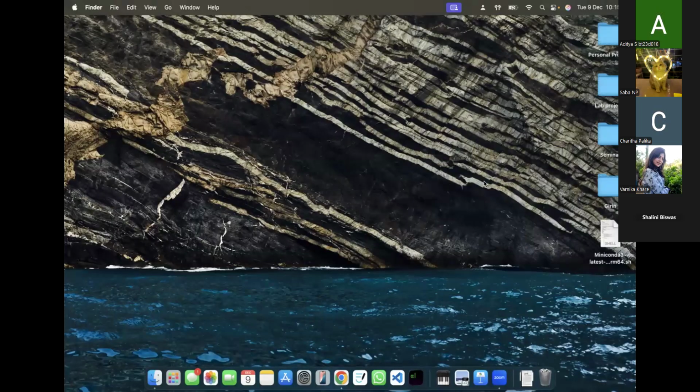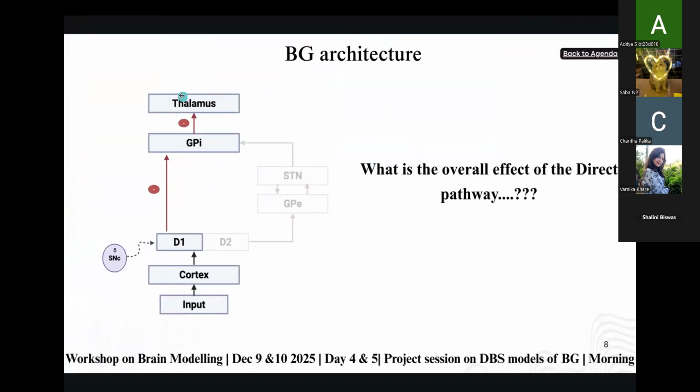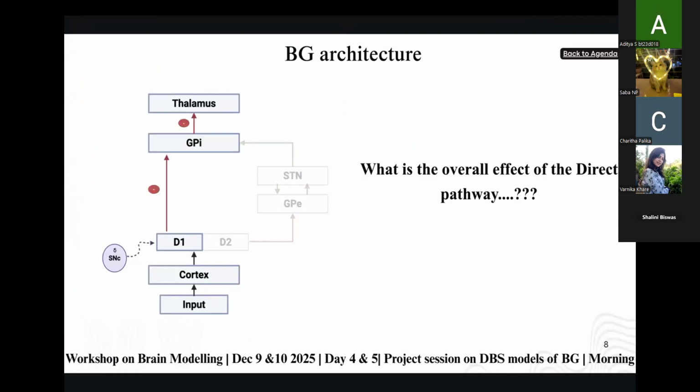Sorry, I can't see the chat. There's a chat answer: excitation of the thalamus. Yes. The overall effect is basically a positive effect, because I'm having two negatives. Negative into negative becomes an overall positive effect. So that is the reason we call it a go pathway. That is, it promotes movement.